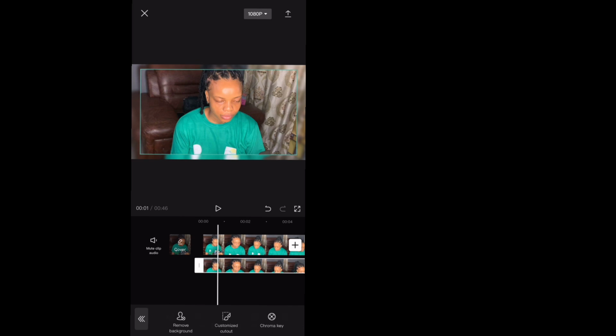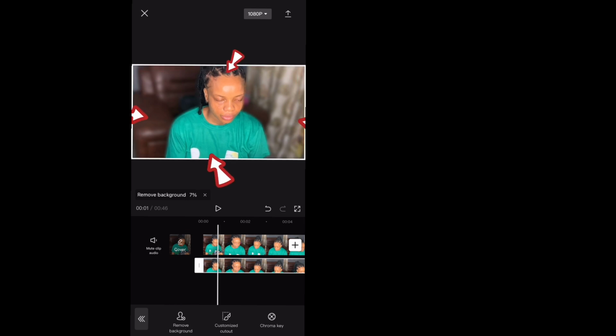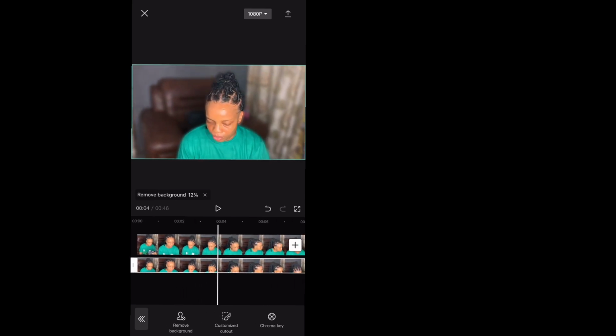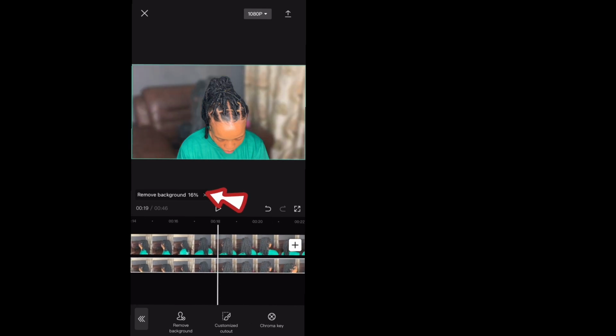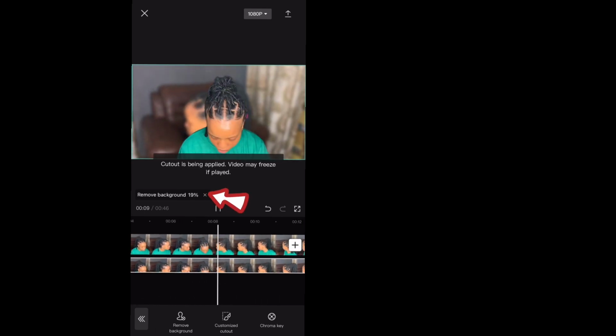Then you click on cutout, then click on background, remove background. Then after clicking on remove background, you have to adjust your video to match the one that was there before, and then that's the background being removed.